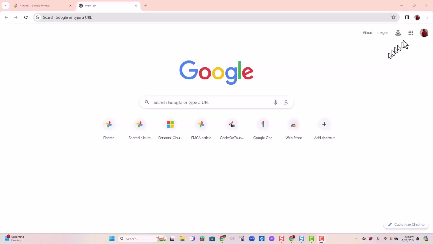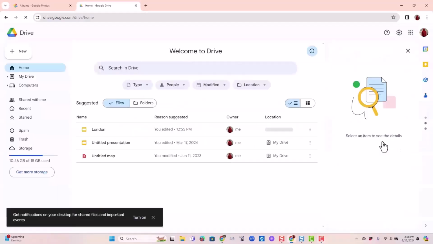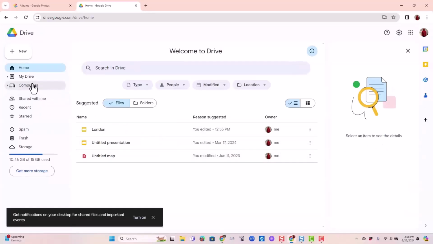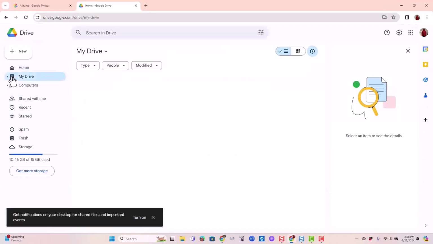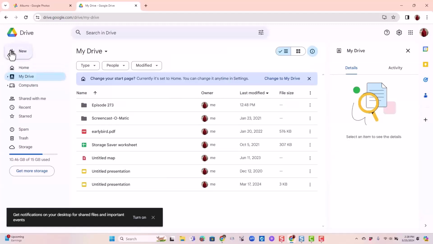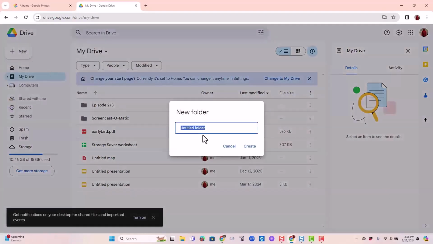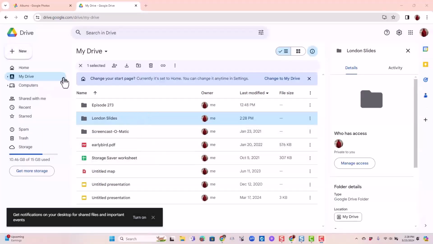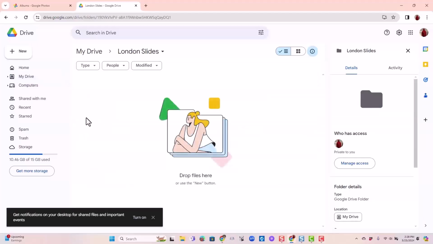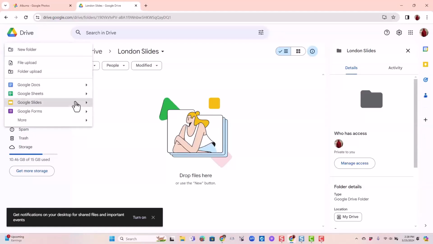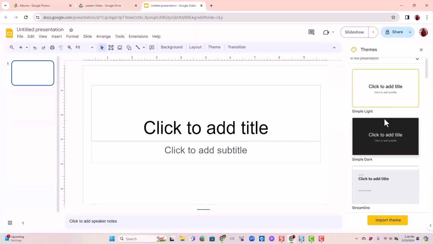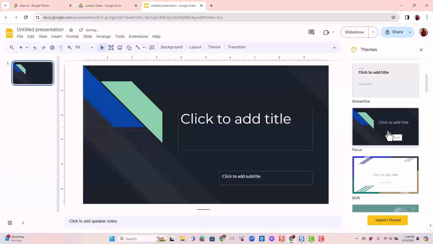I think the best way to do that is to go to Google Drive, and I like to have a special folder for my work. So I'm going into My Drive, click New, New Folder, and give it a title. Now I open that folder and I want to start a new slideshow, New and Google Slides. First, I'm going to give it a theme. Over here on the right, I kind of like this one, and I'm going to give it a title slide.